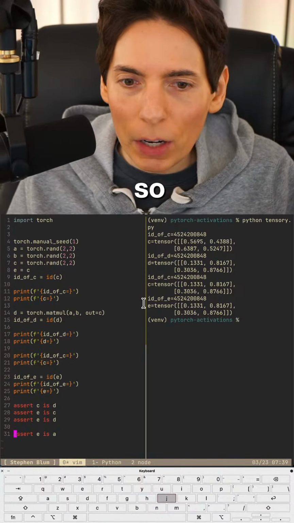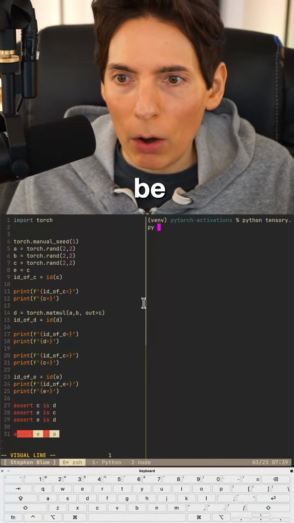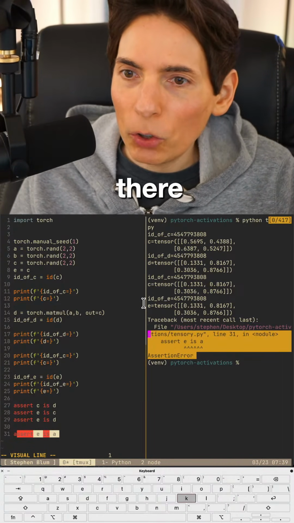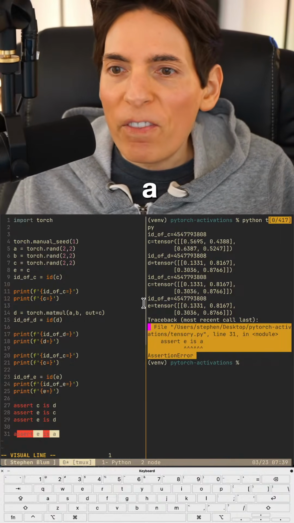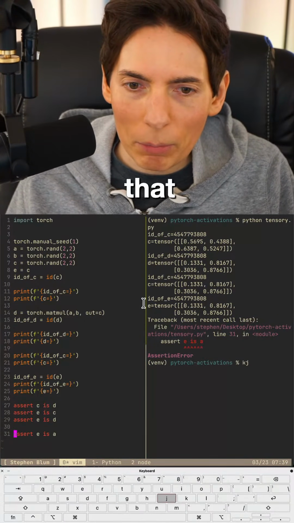Okay, so this should fail right here. So now when I run this, it should be an error, right? Boom. Yep, right there. Assertion error. E is A. Failure. Crash. Problem. Can we do a try except around that? I'm actually kind of curious about that.